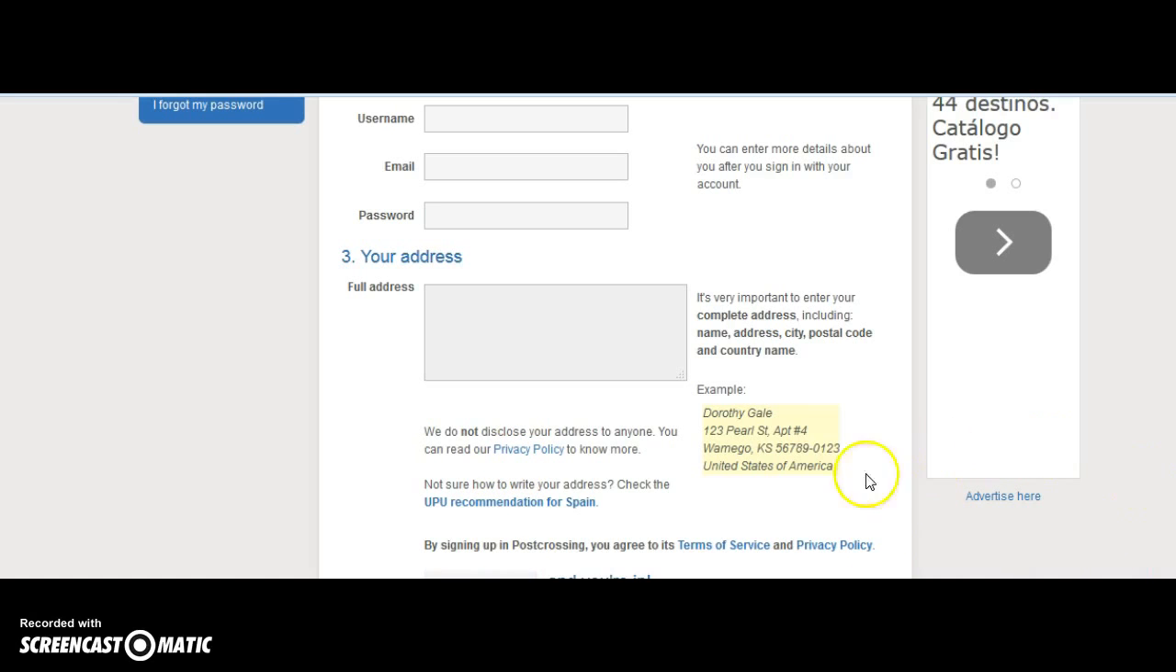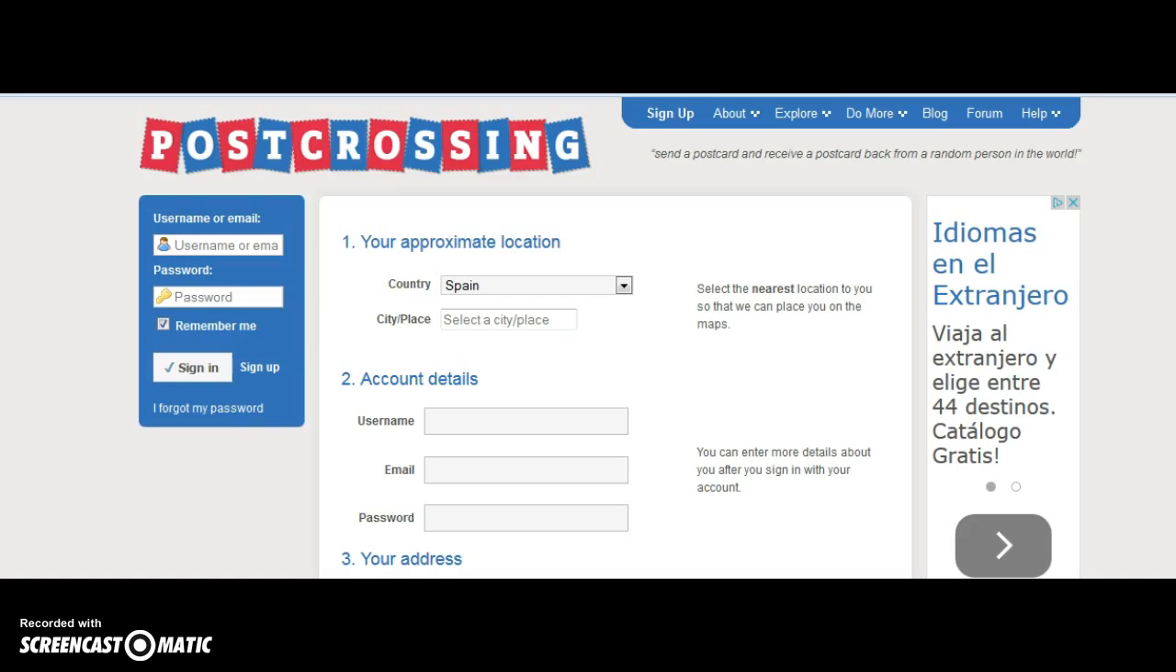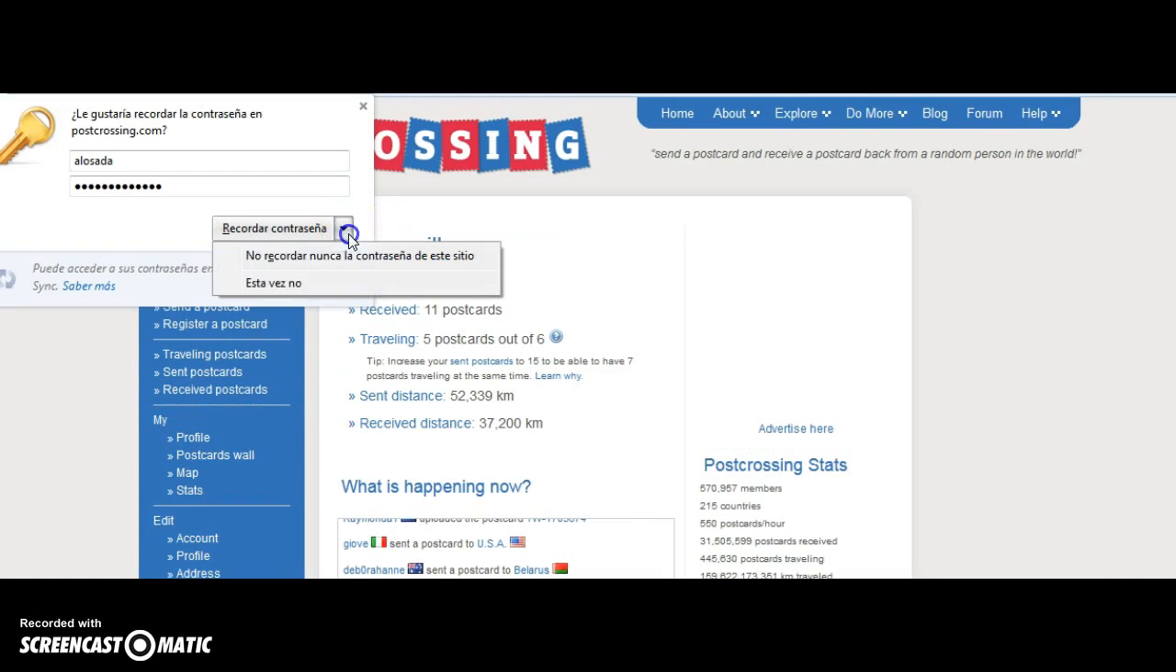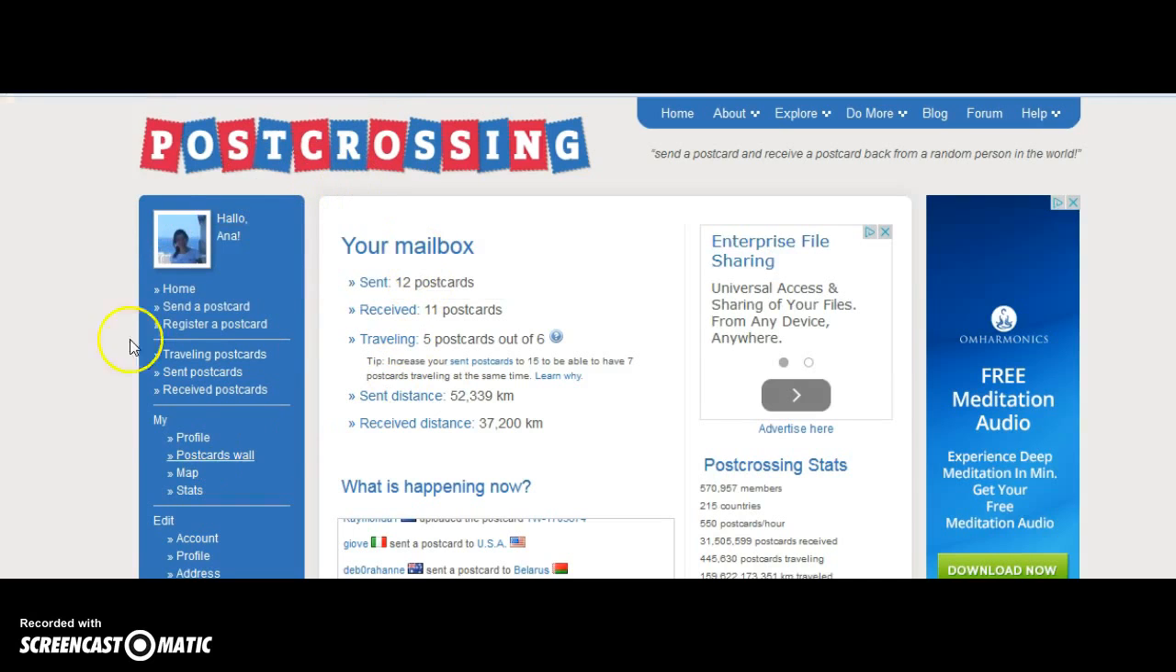Once we have registered or created an account, we can log in. I'm going to log in using my personal account. So this is my profile. You can upload a profile picture. Well, my name is Anna, by the way. This is my mailbox. So far, I have sent 12 postcards.